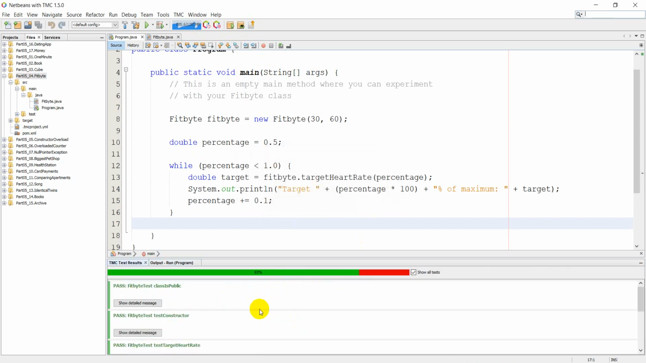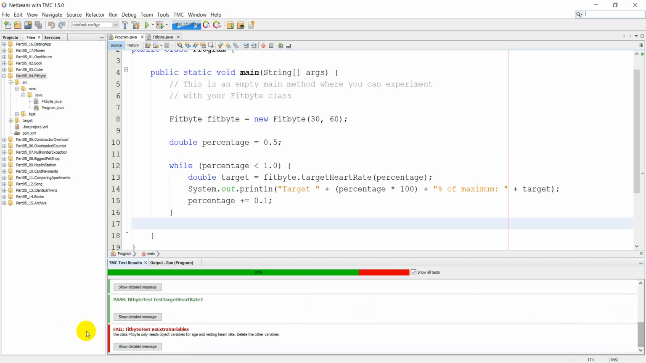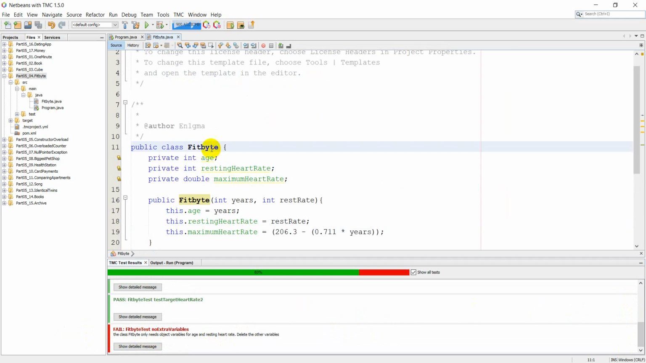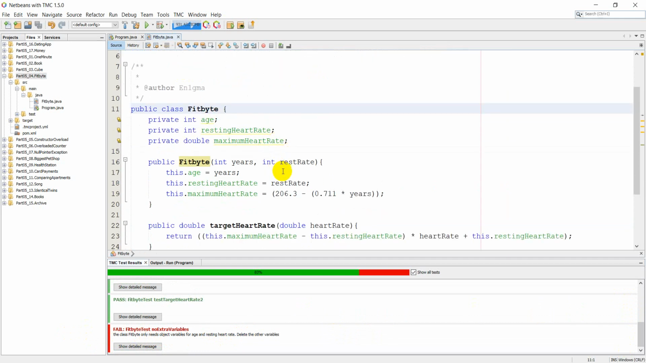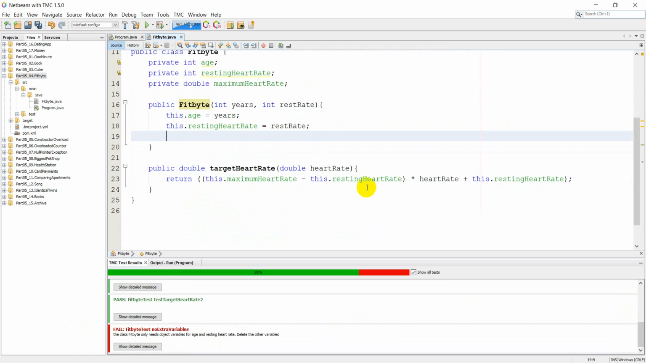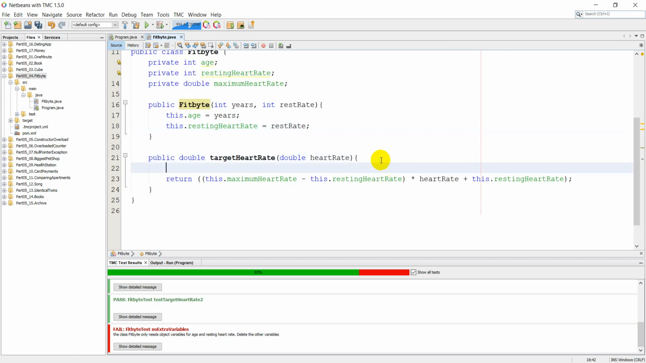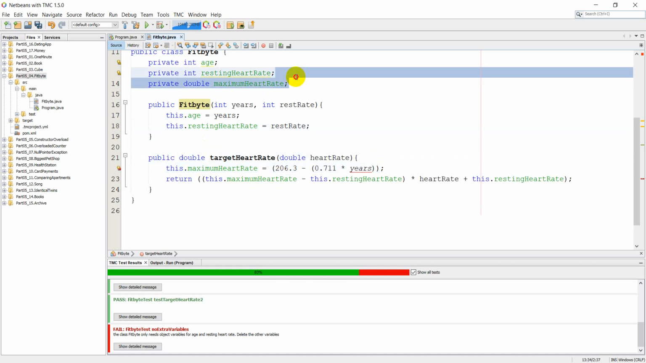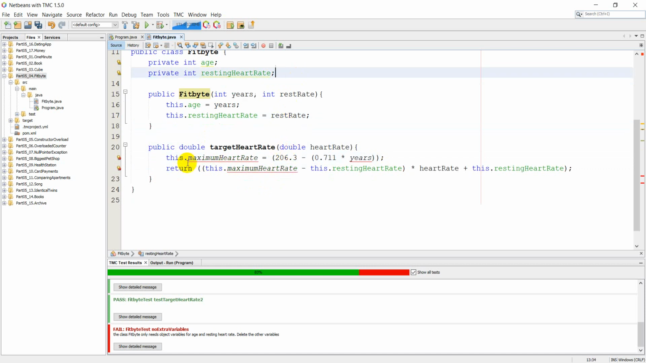There's some error here. Where's the error? Okay. The class Fitbyte only needs object variables for age and resting heart rate. Delete other variables. It says that we just need two values for those. So yeah, instead of that, and right here, let's calculate the value of maximum heart rate. And let's delete this variable right here.